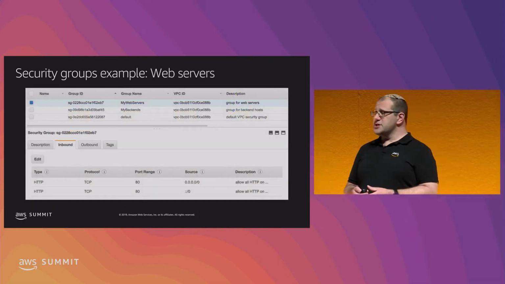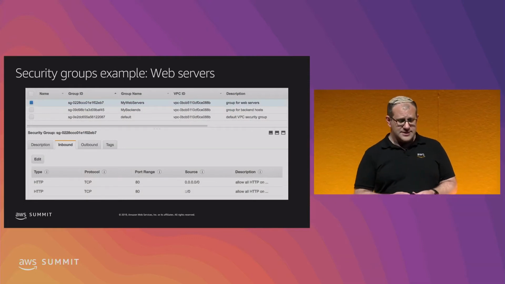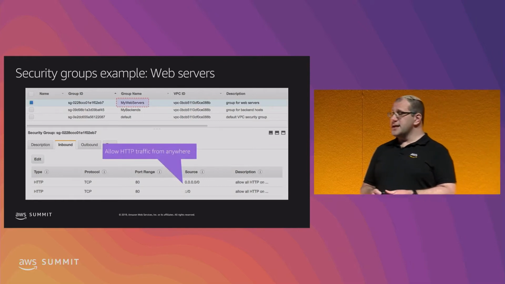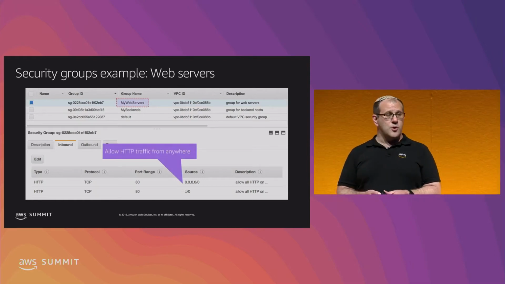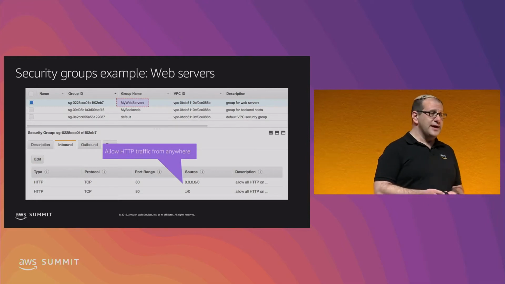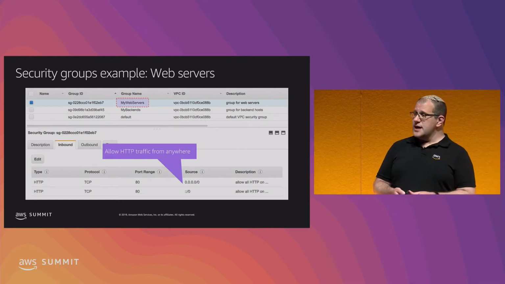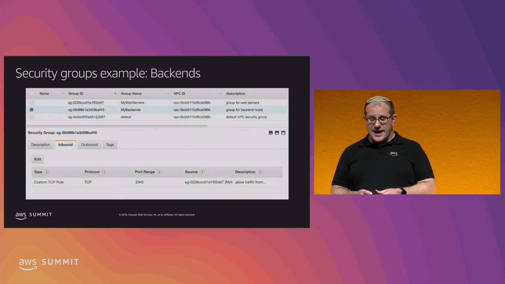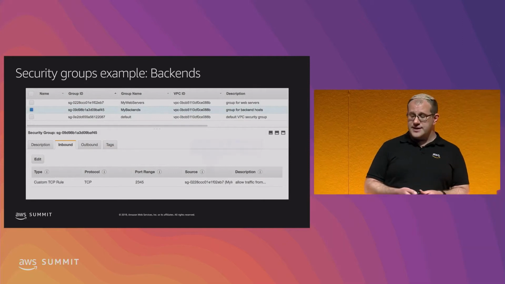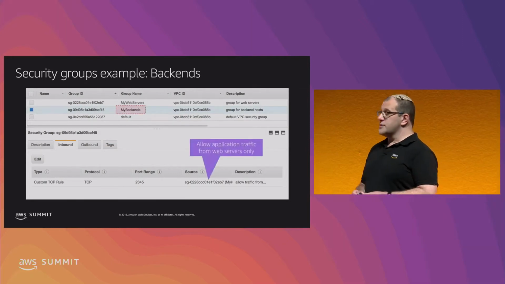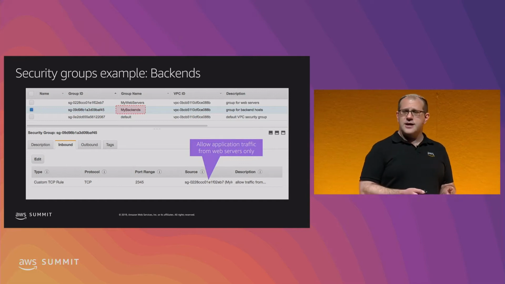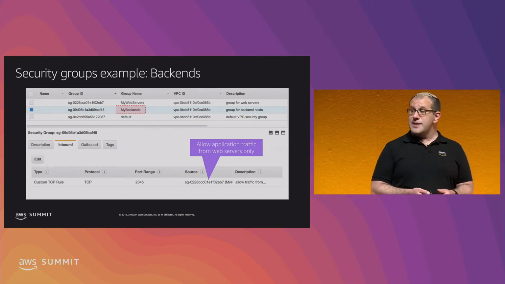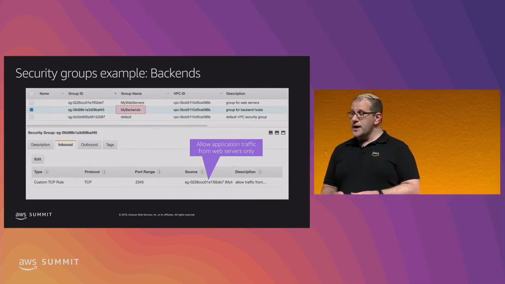Well, you go into security groups on the VPC environment, and you create them. And in this case, I created an inbound rule that says port 80, HTTP, web traffic is allowed from anywhere. And I've assigned that to the My Web Servers group. For the My Backends group, I have a rule that says traffic is allowed from the My Web Servers group. And in fact, if you look, I don't give IP addresses, I give a specific security group ID, and that ID matches the ID of the My Web Servers group.